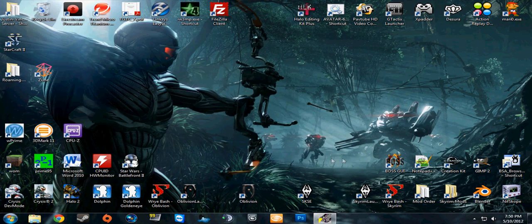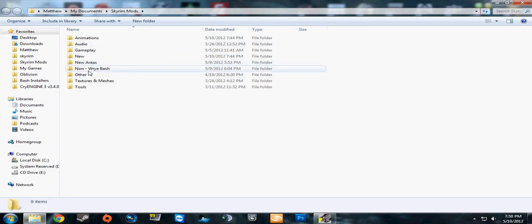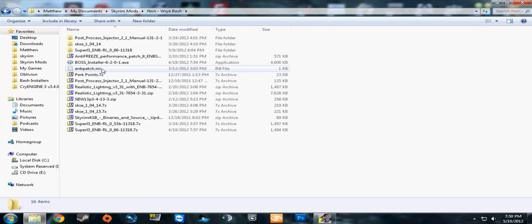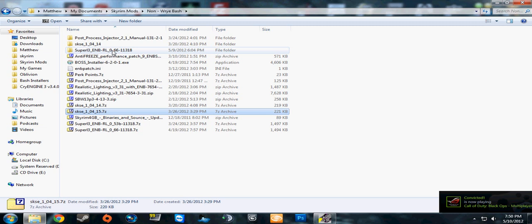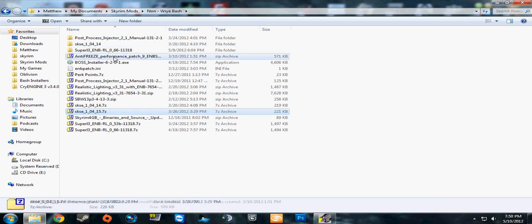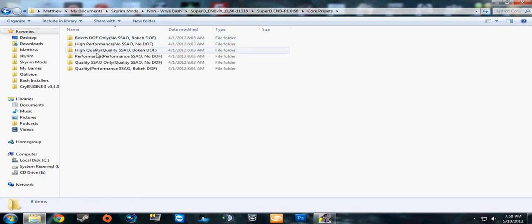Now I'll show you how I install the mods that I can't install with Wrye Bash. So in here, I've got a folder called 9 Wrye Bash. I'll open that up. Right now, all I'm using is SKSE, a later version than that. It's this one. I've already deleted the folder, as well as the anti-freeze performance patch, which is right here, and Superb ENB. So for ENB, just go to the core presets. Right now, I'm using performance.